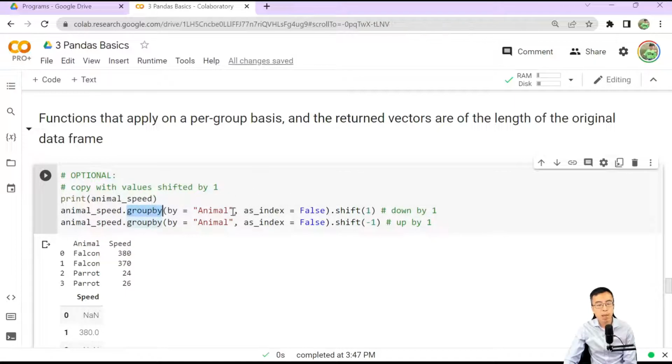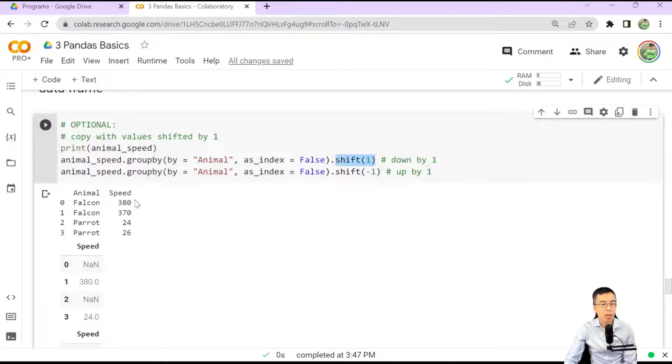Sometimes it is useful to shift the data either down or up by a step based on the grouping. We can use the shift command to do that. First, we group the data frame animal speed by animal species, and then we specify shift 1. Shift 1 is going to shift the group one step down by each animal species.